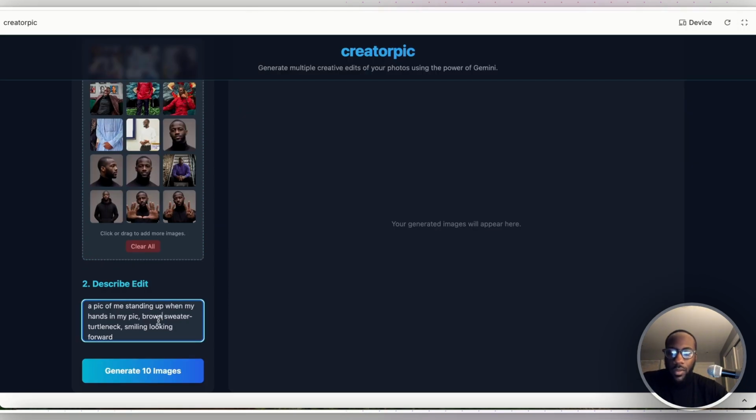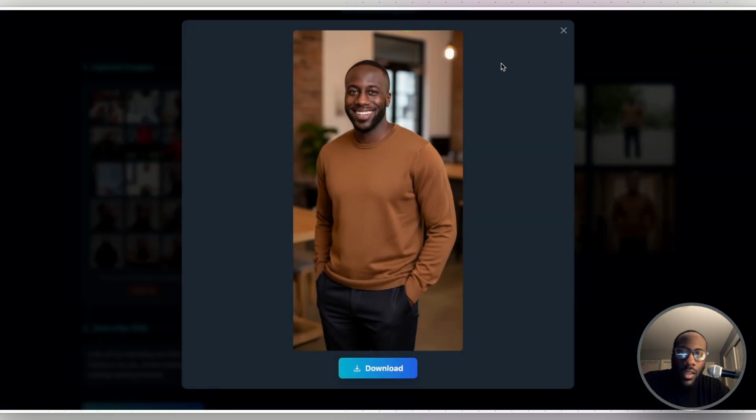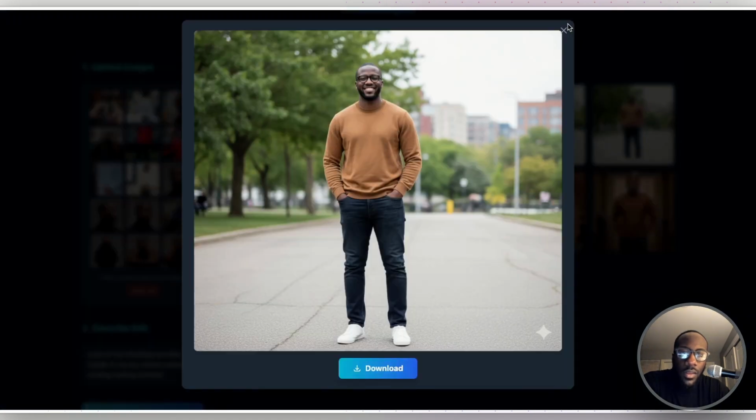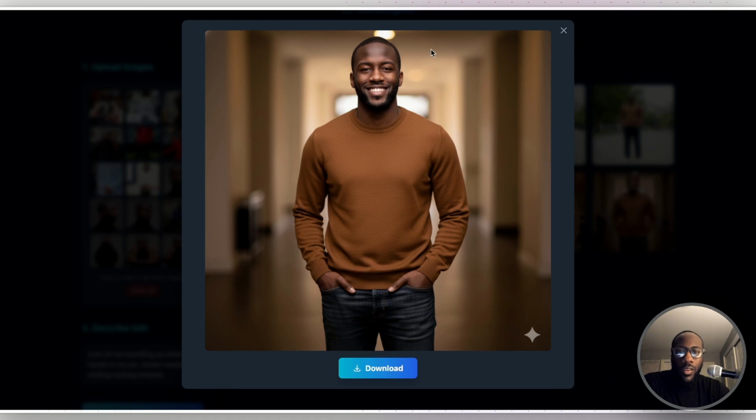Let's go brown sweater, smiling, looking forward. All right, let's see what we got here. Do I like any of these? Let's see. Any I like in particular? That one looks like a fat version of me. This one's somewhat okay. This one's decent. We could probably use this one. Doesn't look exactly like me, right? But we could probably use this one right here.